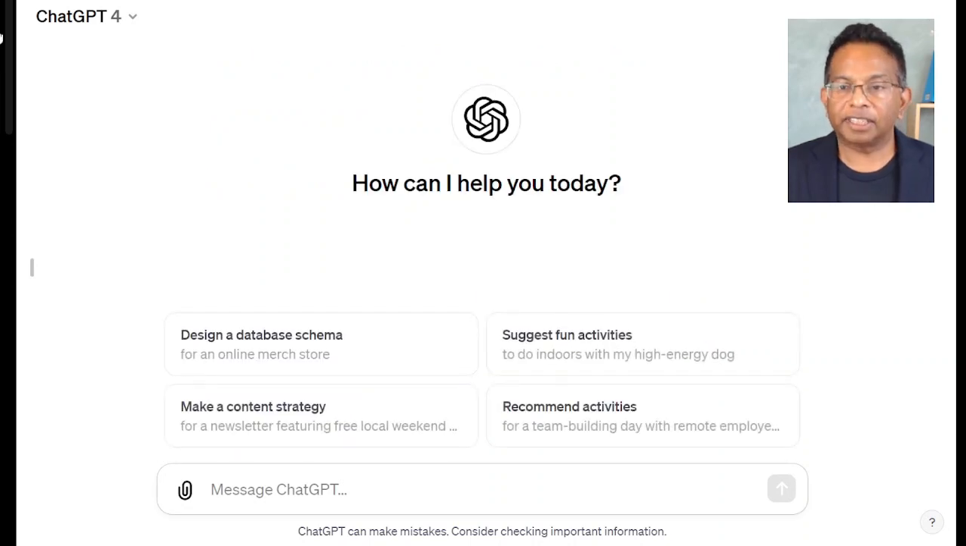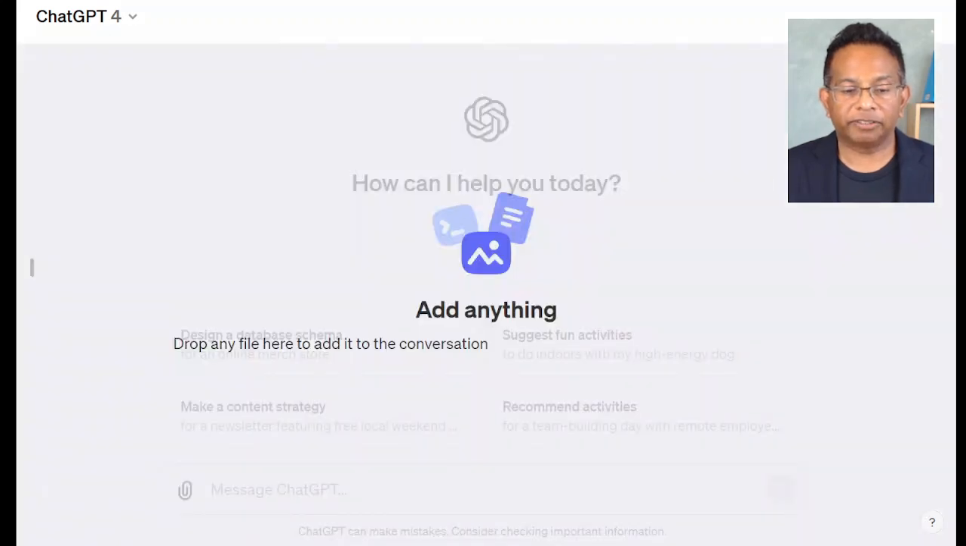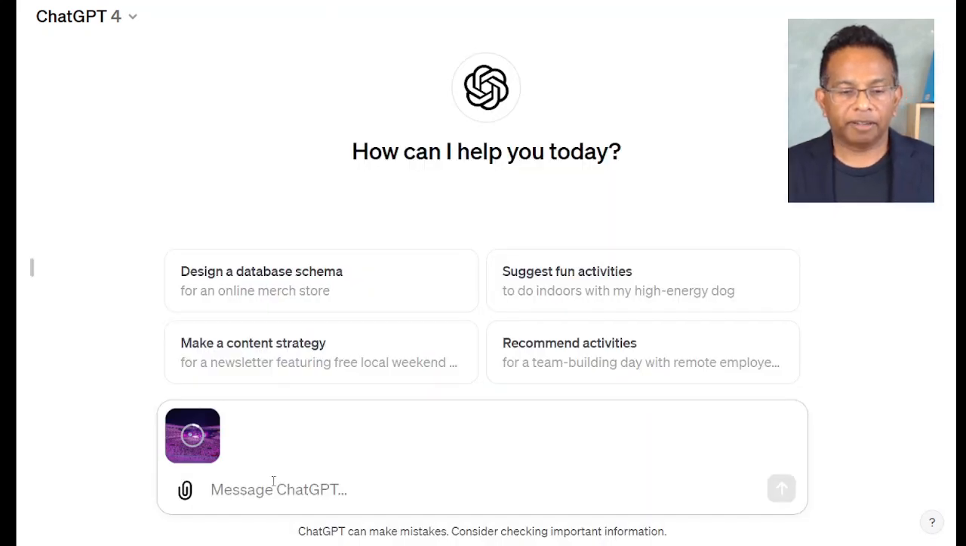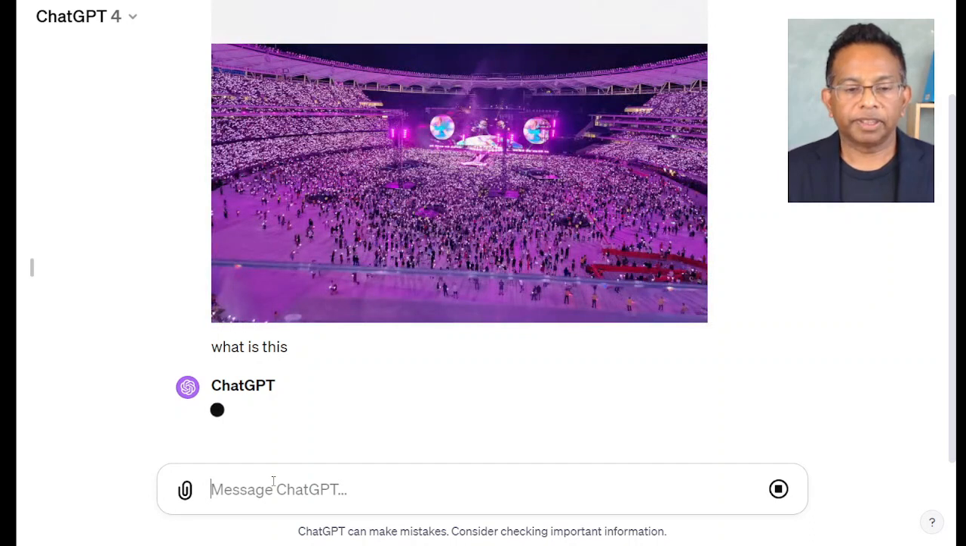Okay, so Claire says, love the restaurant. We've heard about it for a long time, Claire, and this was the first time that we decided to go to it, and we weren't at all disappointed. So all I'm going to do here is just drag a photo onto here. That's the Coldplay photo. I'll just ask, what is this? See what it comes up with. I'm not going to give it any context. We'll just see what it says.